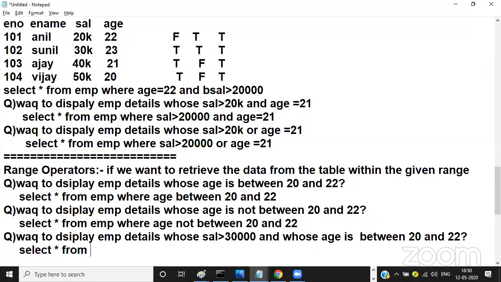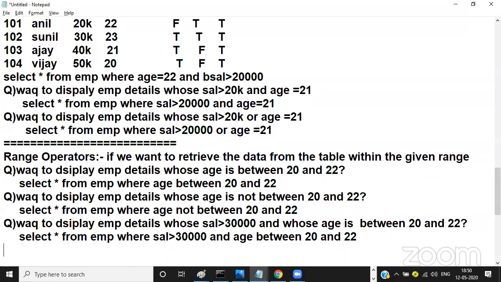Select star from EMP where salary greater than 30,000 and age between 20 and 22. This is about between and not between operator. Like that, you can write multiple conditions.